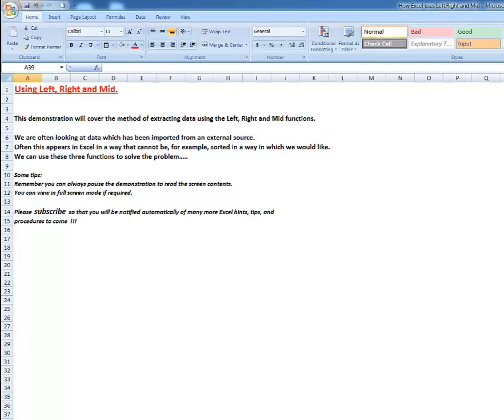Using left, right and mid, this demonstration will cover the method of extracting data using these three functions. We're often looking at data which has been imported from an external source, such as a database or a Word table or a Word document. Very often this will appear in Excel in a way that cannot be, for example, sorted the way in which we would like. We can use these three functions to solve the problem.